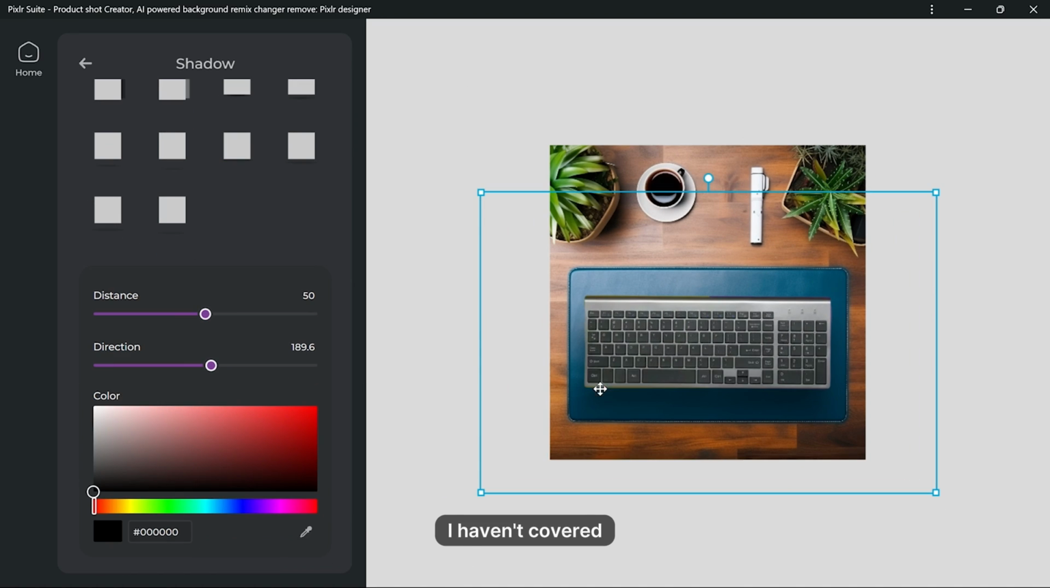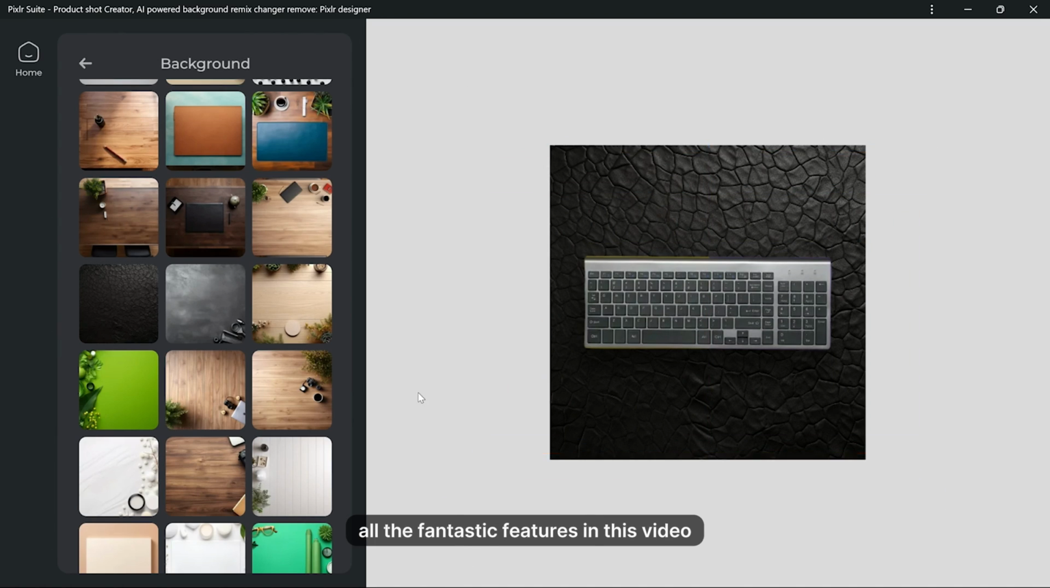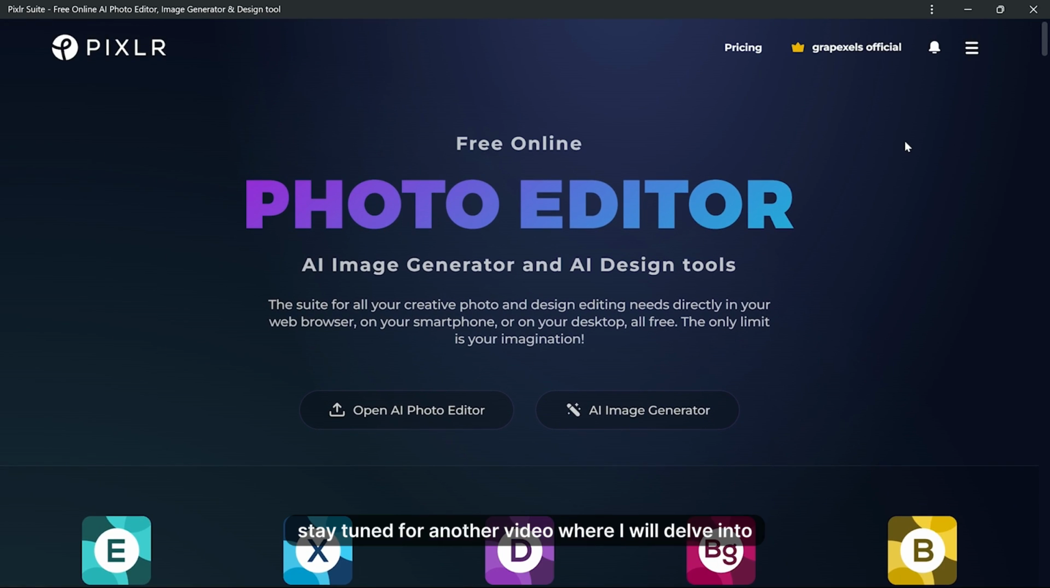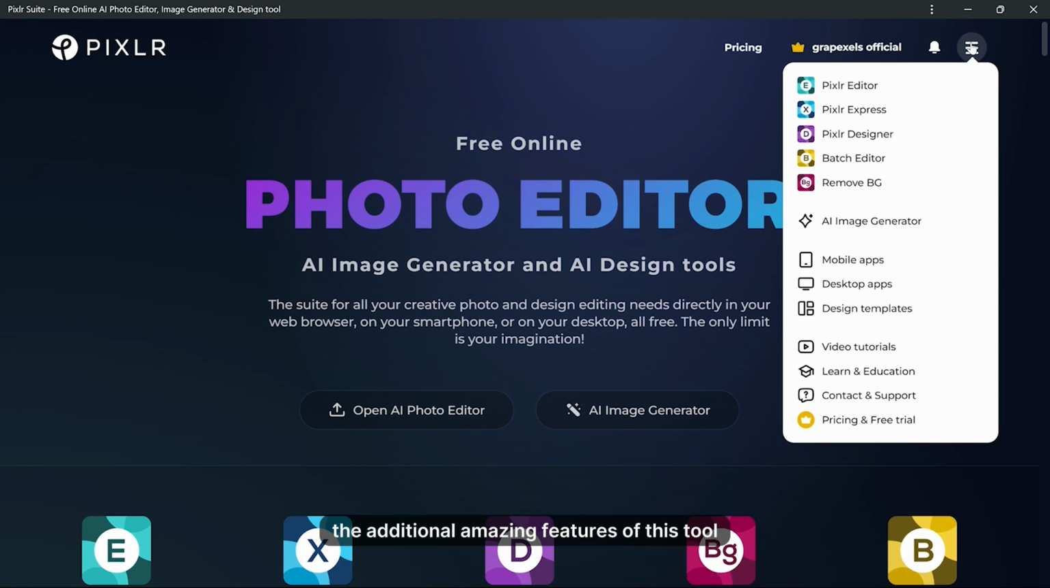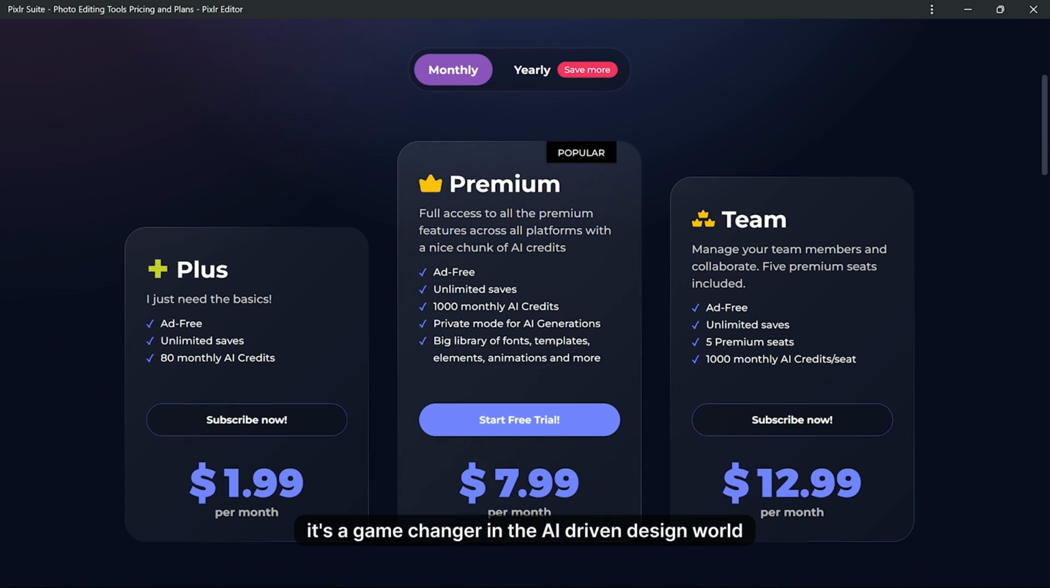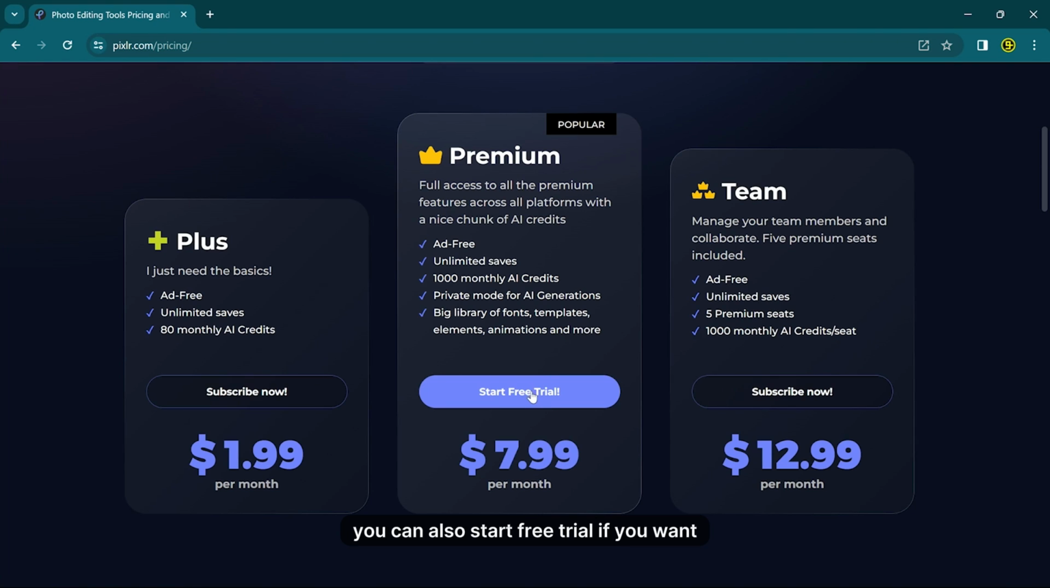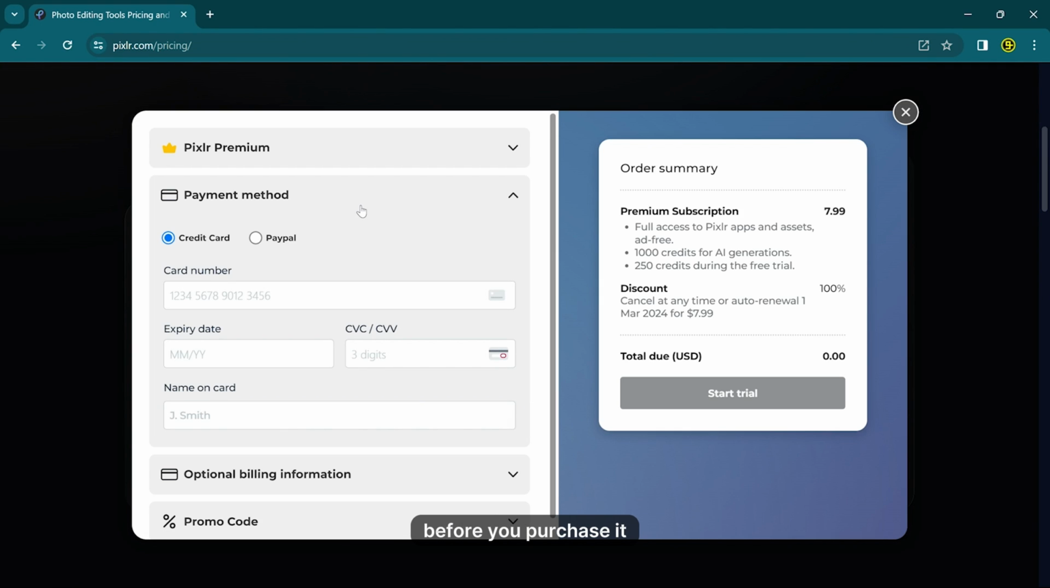I haven't covered all the fantastic features in this video to keep it interesting, but there is more to explore. Stay tuned for another video where I will delve into the additional amazing features of this tool. Pixlr is not just a tool, it's a game changer in the AI-driven design world. And it is also price friendly. I never thought that software like this could be so cheap. You can also start a free trial if you want before you purchase it.